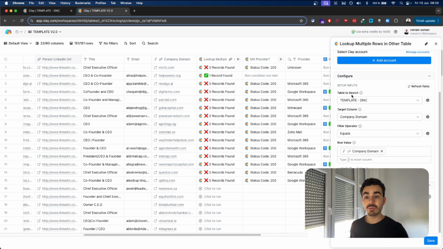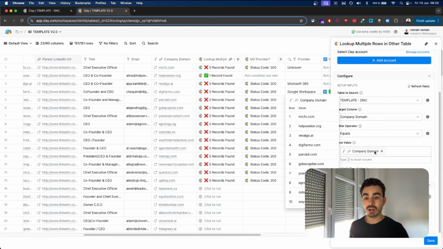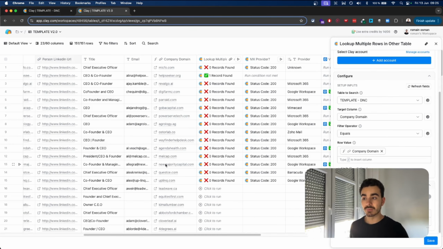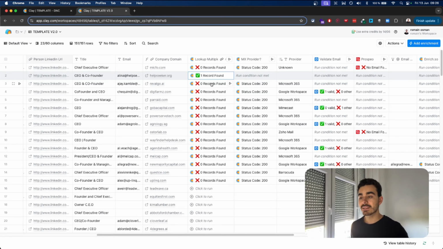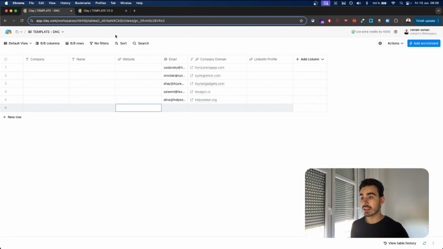So first, table to search. In my case, it's template DNC. That's the name of my table. DNC for do not contact. Target column, it's company domain. Filter operator, we need to add equals. And row value, here we're mapping company domain. It's this column. And so here, as you can see, I ran a test. Here it found one record for helpseeker.org. And as you can see here, we have helpseeker.org.